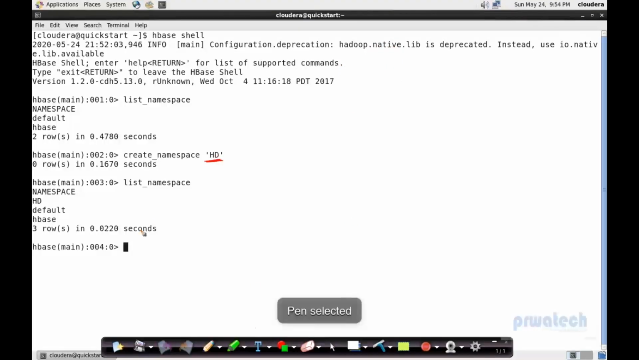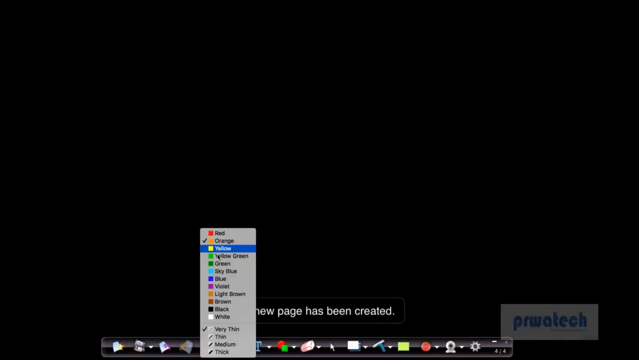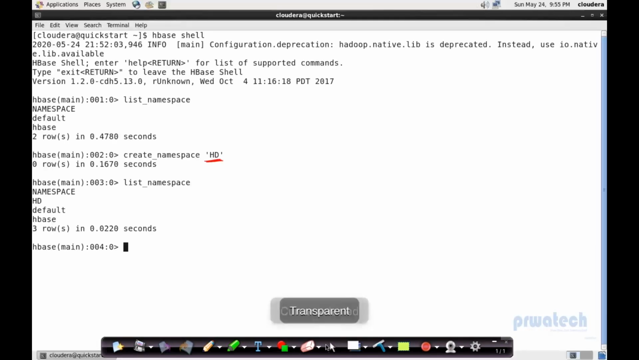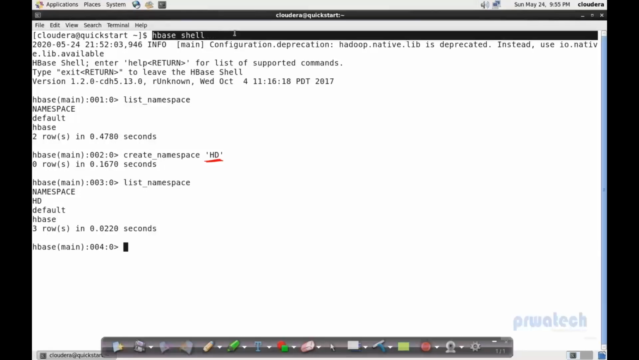Second, after creating this, I want to create the table. The third query is create table. Again in the HBase shell, what will you write here? Let me first go and type the create table statement. The shell was built on JRuby. This HBase shell, whatever query I'm running, is built on the Java plus Ruby concept.